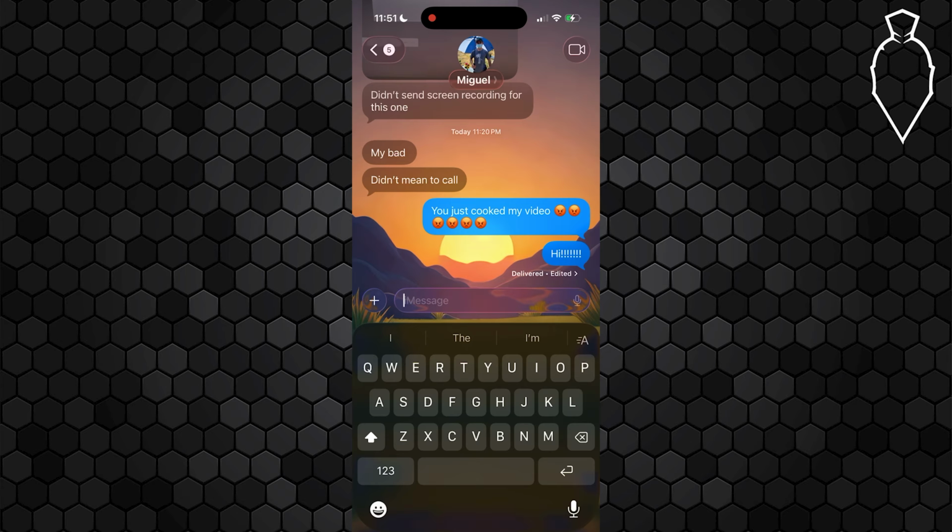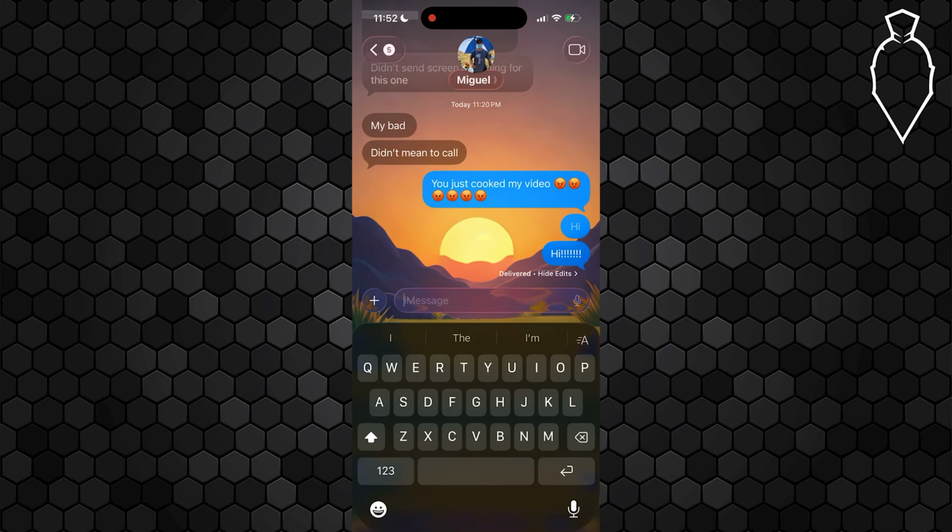According to Apple, you do have 15 minutes after sending the message to edit it, so just keep that in mind. But if you and the person are both texting on iOS 16 or newer, you can actually view the edit history. Just tap edited underneath it, and boom, you're going to see what it used to look like compared to what it is now.